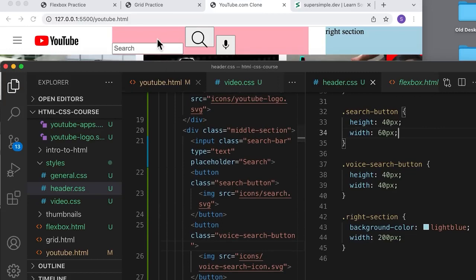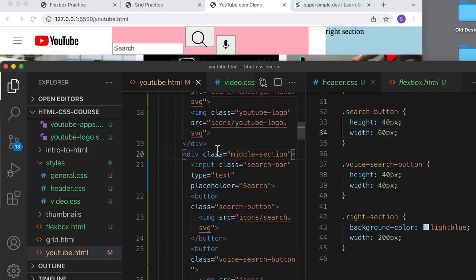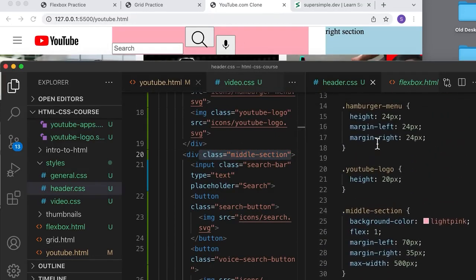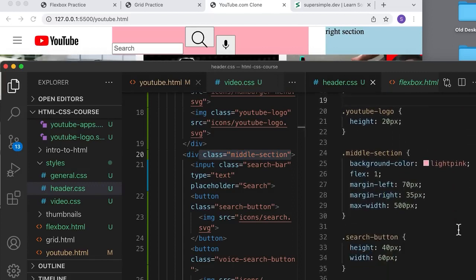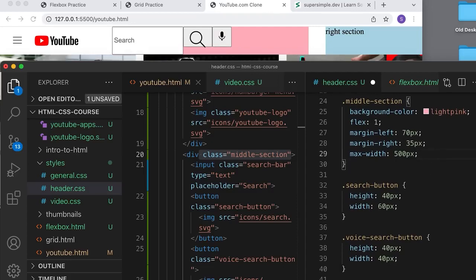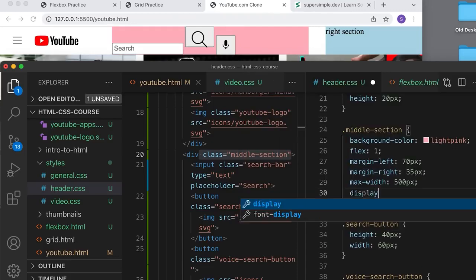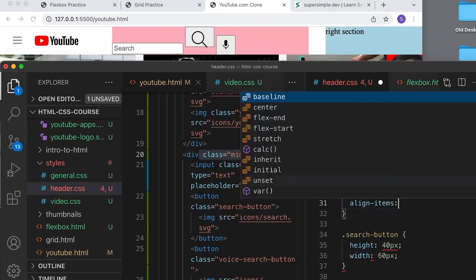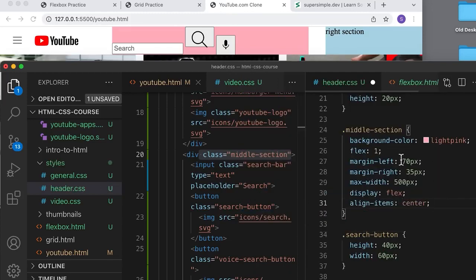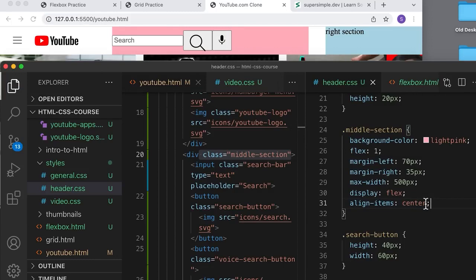Remember that we want to align these in the center vertically, just like this. To do that, our middle section is also going to be a flex box. And then we can use the align-items property that we use for the left section. So let's make this middle section a flex box. We're going to set display to flex, and we're going to set align-items to center, just like our left section. Now if we save, you'll see that everything is aligned to the center, and now it's ready for us to style.